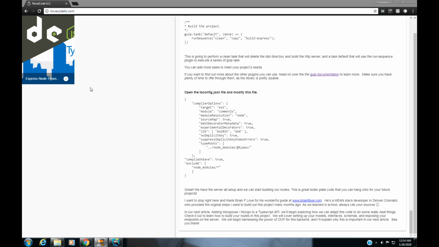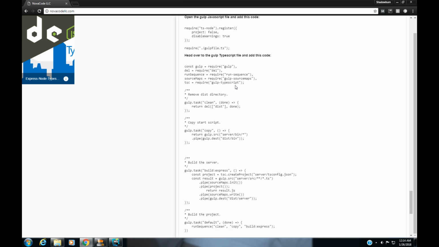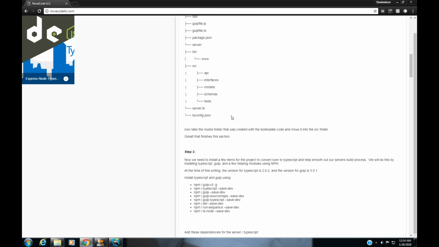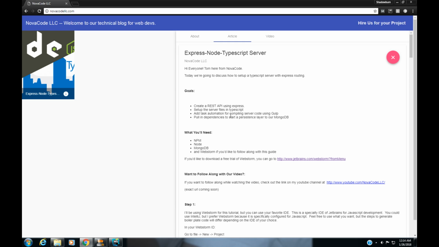We're going to cover the Express Node TypeScript tutorial all over again, and this time we're going to do it in high definition. So with that, let's go over the goals. We're going to create a REST API using Express, set up the server in TypeScript, add task automations for compiling using gulp, and pull in dependencies to start a persistence layer for our Mongo database.